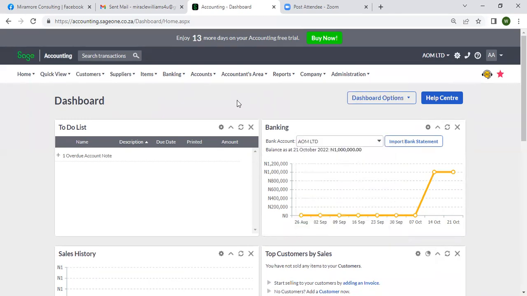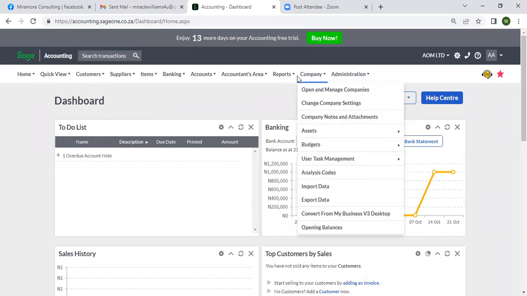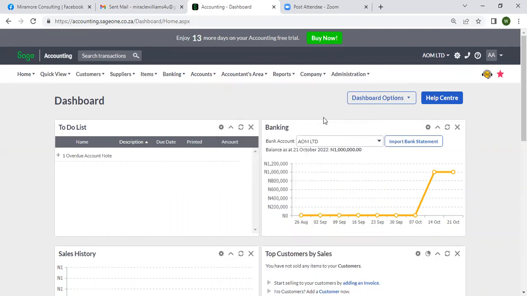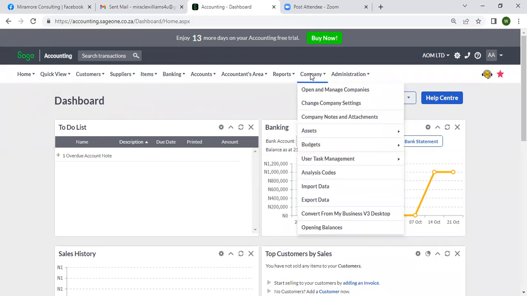So whenever you want to import your data or export your data, maybe you want to import particular information you have from your Excel sheet, bring it down here to your Sage application, or a particular information you have here on Sage, you want to export it out to the Excel sheet, what you have to do is to come to the company model. You scroll down and you're going to see where we have import data and export data.